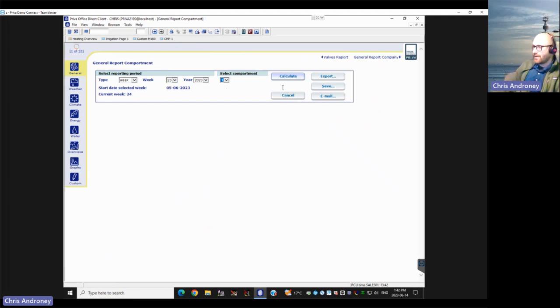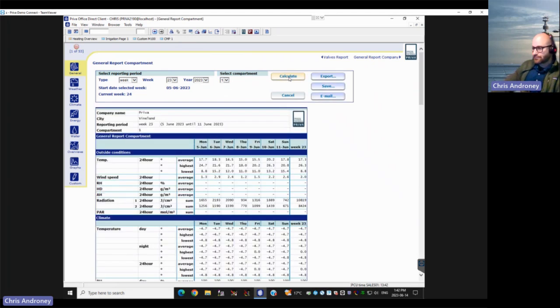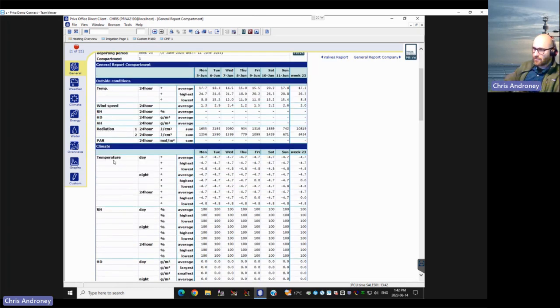I'm just going to choose compartment 1 here, and then I can say calculate. Then it's going to populate this report for me. It's going to show me outside conditions. It's going to show me our climate conditions inside. It's going to show us day, night, 24-hour. It's going to show us our average, highest, lowest, lots and lots of information here. And then it's going to summarize for the week as well.